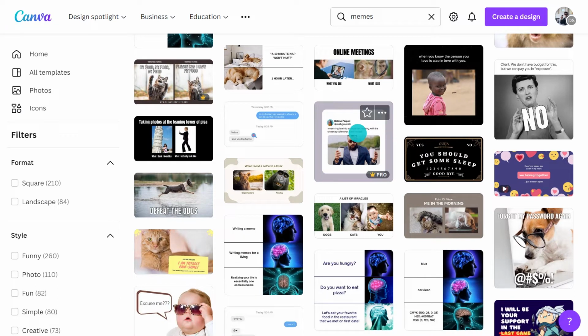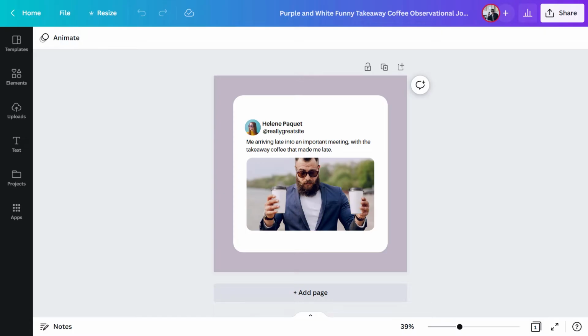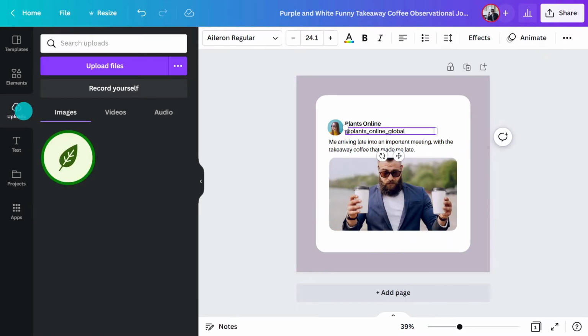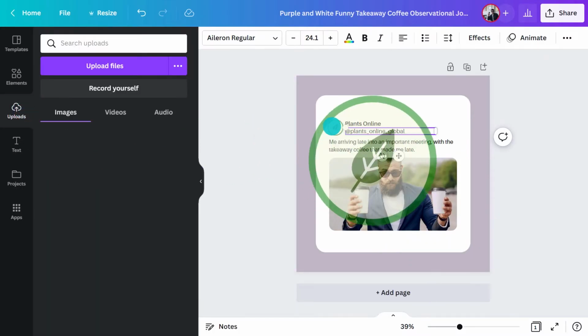So let's start with this template. This style is perfect for Instagram and especially for businesses that want to get their name out there. Luckily, I have an indoor plant side hustle that started during lockdown. It was going to be called, "Hey, you over there, come buy these plants." But of course that was taken. I'll start by changing the name and the Instagram handle. Next, I'll upload the logo and drag it over here.